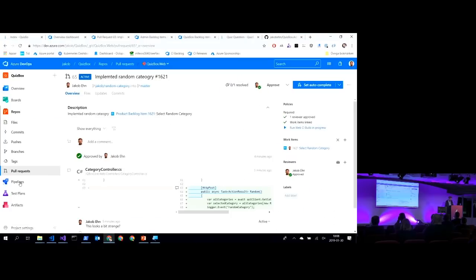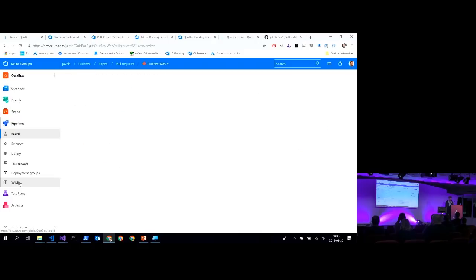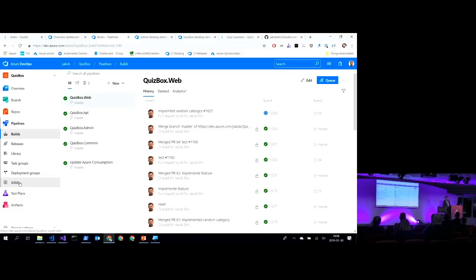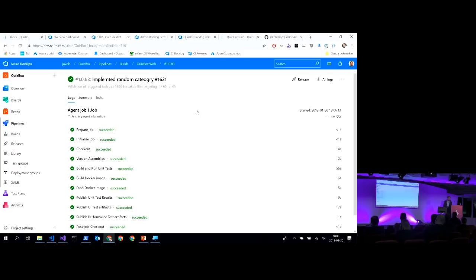So let's jump into the pipelines section of Azure DevOps. So now we're in the build and release part of this. In this case, I have a few build definitions here for the web app, for the API, and so on. And to the right, I can see the history of these builds. And you can see now that this top one is actually running right now. So that's running from the PR. And if we open it up, we should be able to see some live logs coming from the build agent.